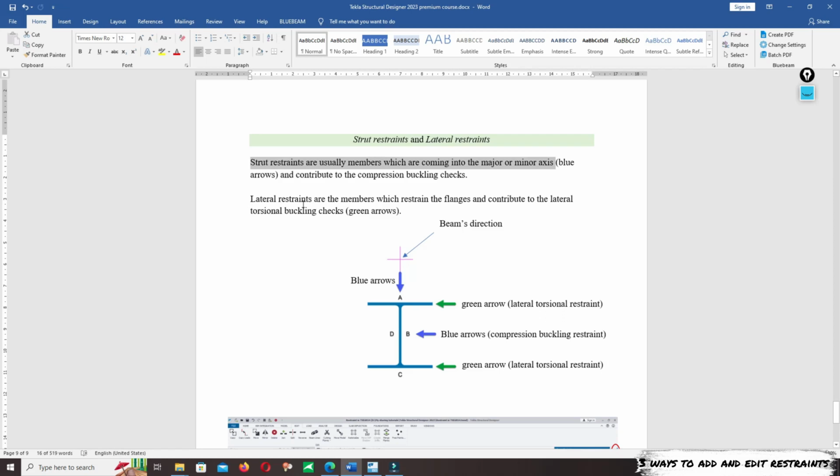And the lateral restraint is a member which restrains the flanges and contributes to lateral torsional buckling. When you press at the flange, the bottom and the top flange, the green arrow, this is the lateral torsional restraint to prevent lateral torsional buckling occurring on the member. Understand or not? Lateral torsional restraint. Okay.